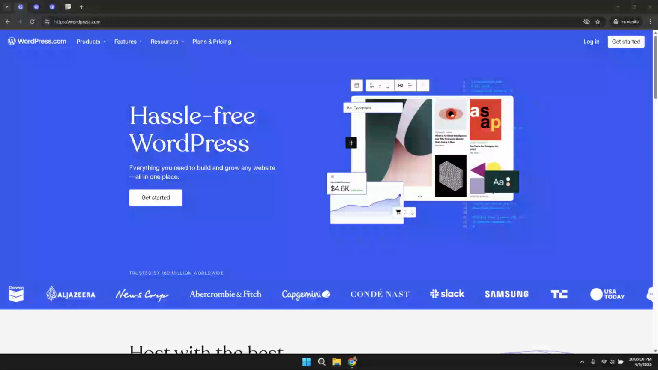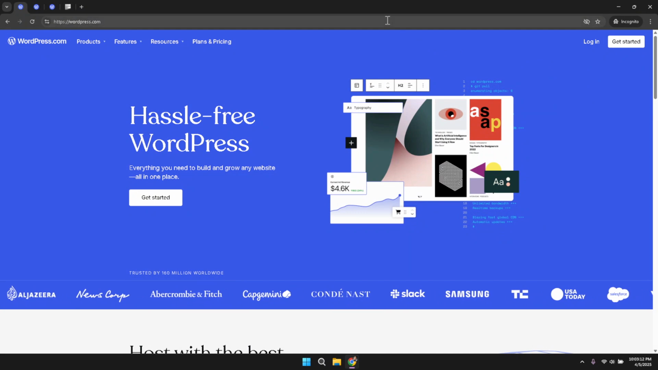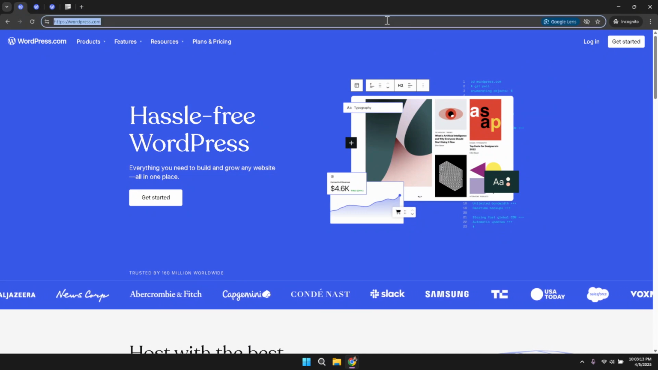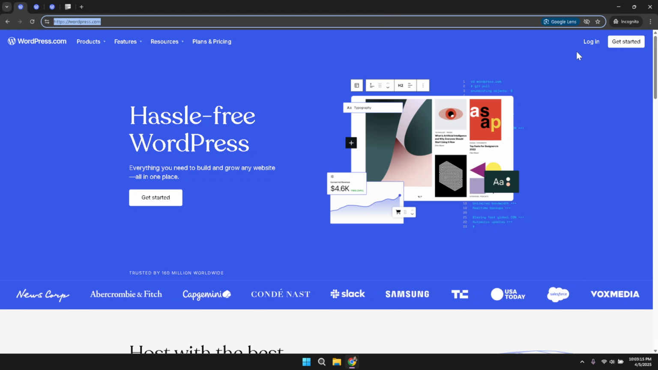Welcome to this detailed tutorial on updating the page URL in WordPress. Begin by opening your web browser and navigating to the WordPress homepage. Once the page loads, you will notice a login option located in the upper right hand corner of the screen.